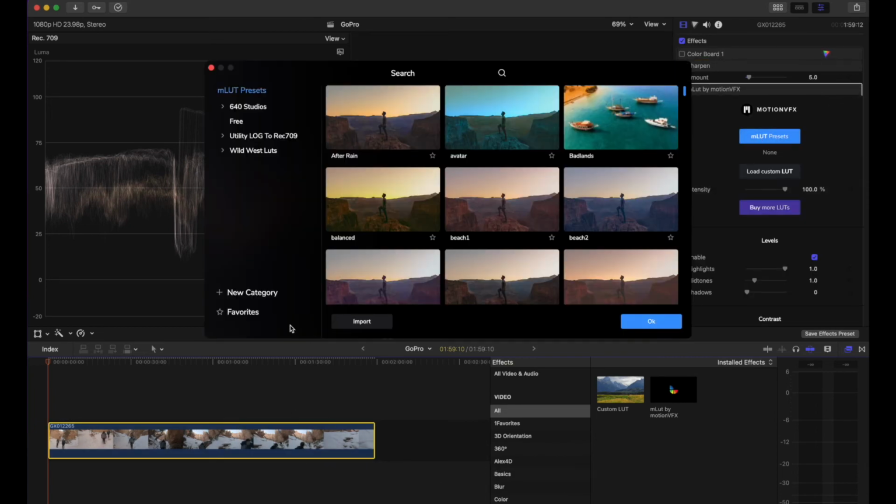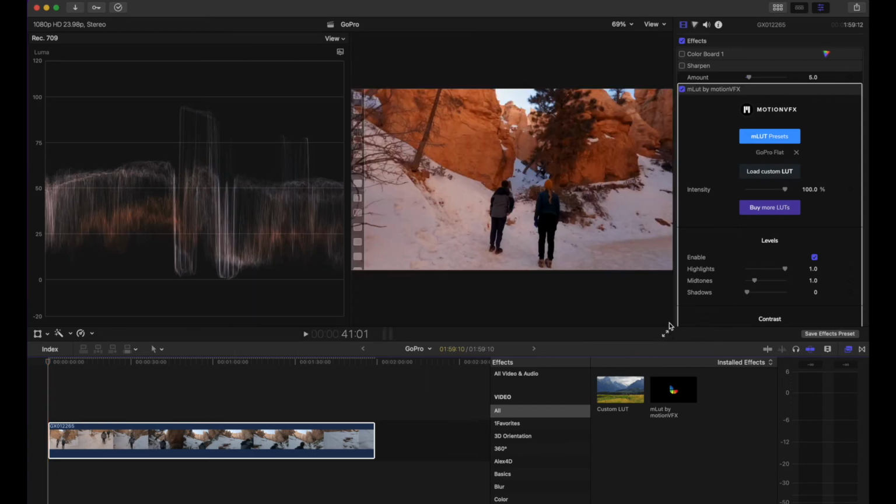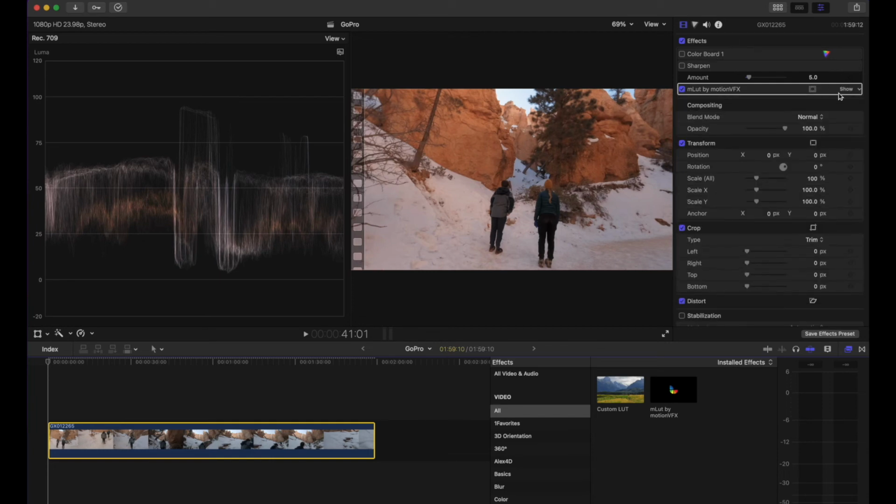Then I come into here. I come to my presets. These are presets I've made. I go to GoPro Flat and then apply it. It looks pretty intense right now, so I bring it down quite a bit, I would say to about 70%. And then from there, I can change some things in my color board, or I can just change things around depending on how things look.